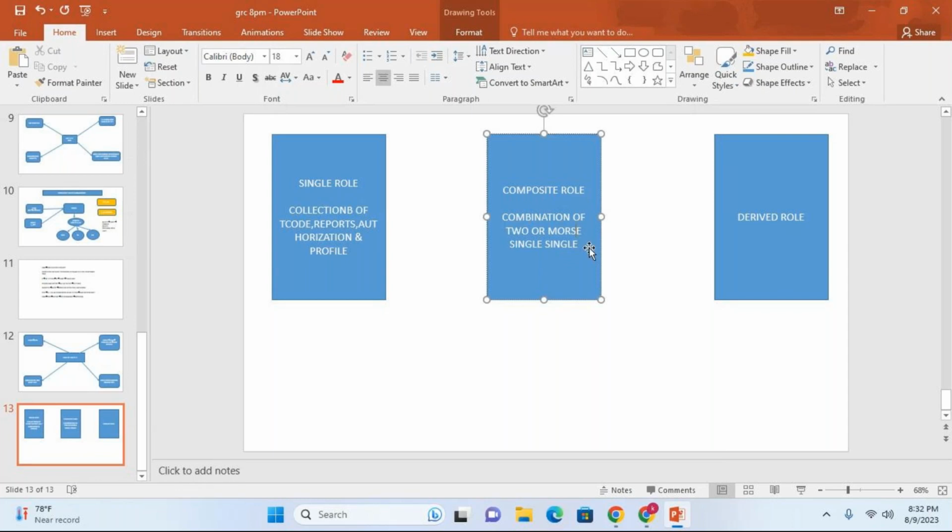Yes, we can create. So yes, we can create a composite role with one single role, but it does not make any difference or any sense. You can just maintain a single role itself. It does not make any difference between the single role and the composite role which you created. Both the things will be same.